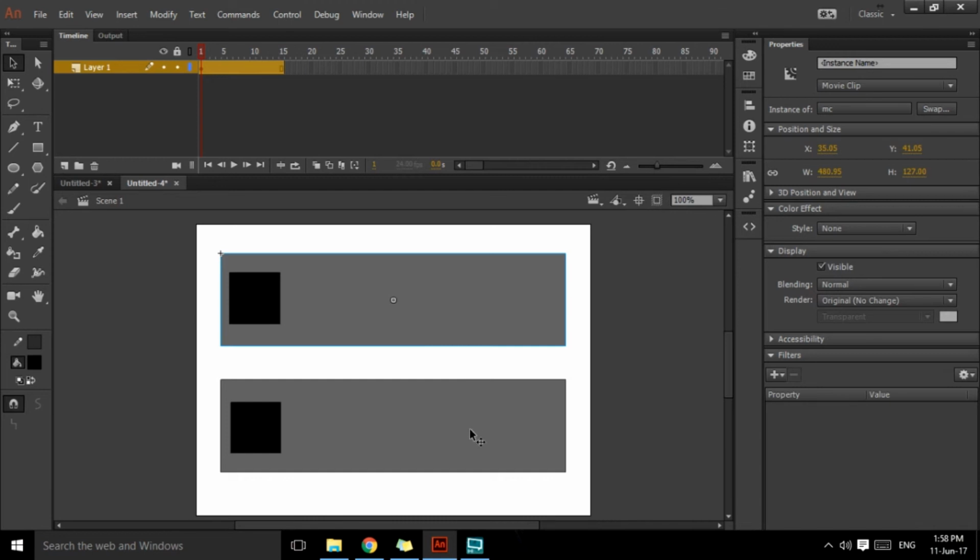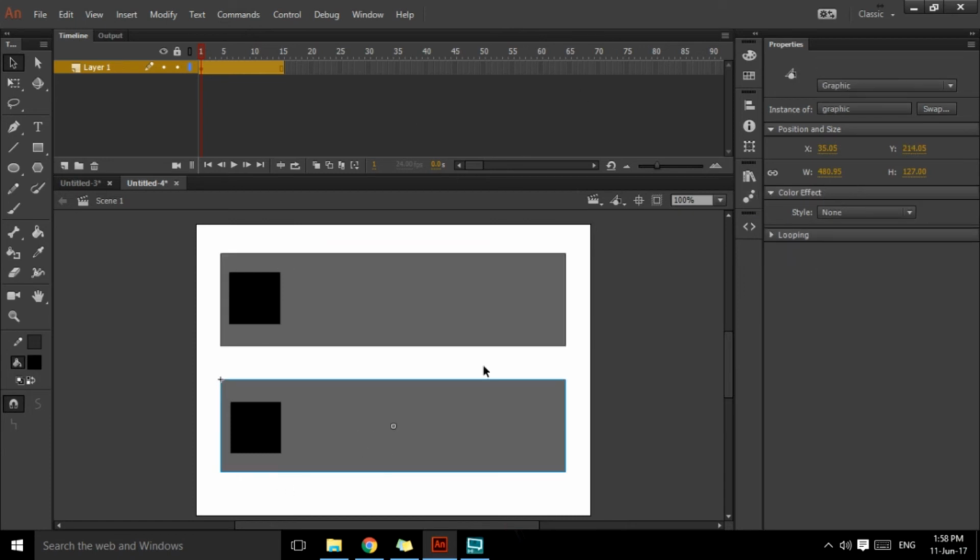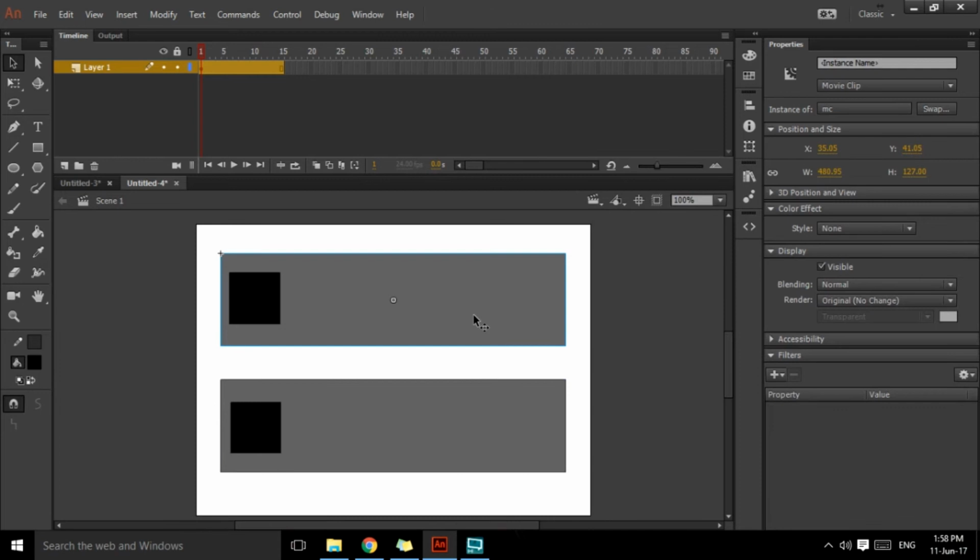Another difference is that we can use this in ActionScripting. That means I can give an instance name to this movie clip. If I select the movie clip, in the properties panel I have the option of giving it an instance name, while the graphic doesn't offer any choice of giving it an instance name. Now, the benefit of that is that we can control this with ActionScripting.